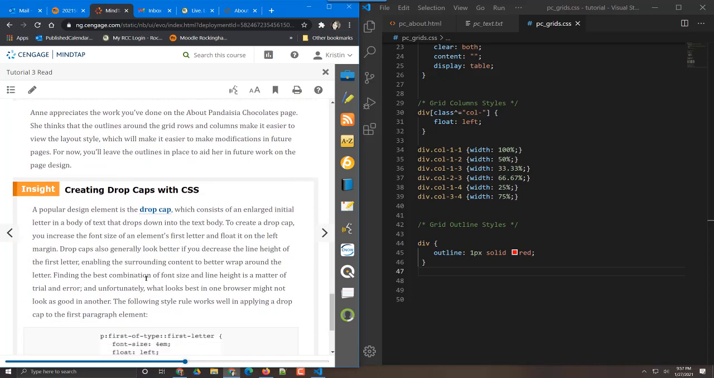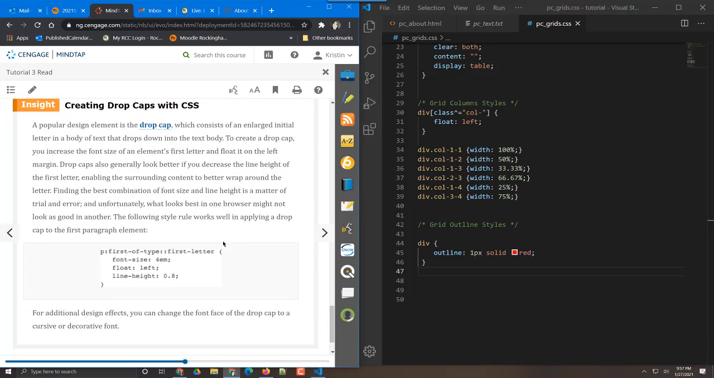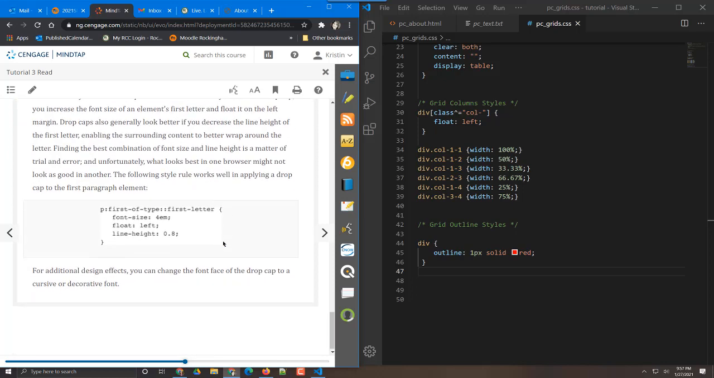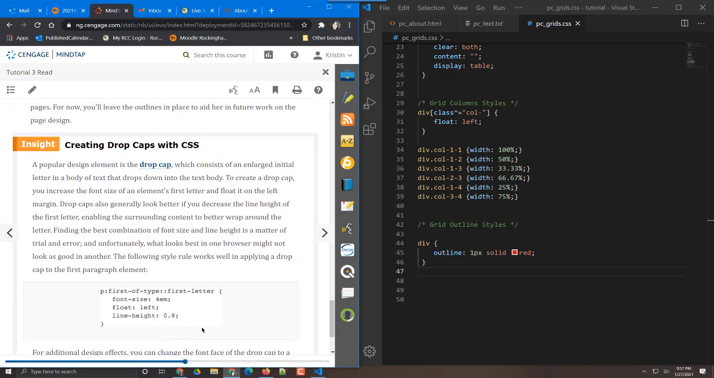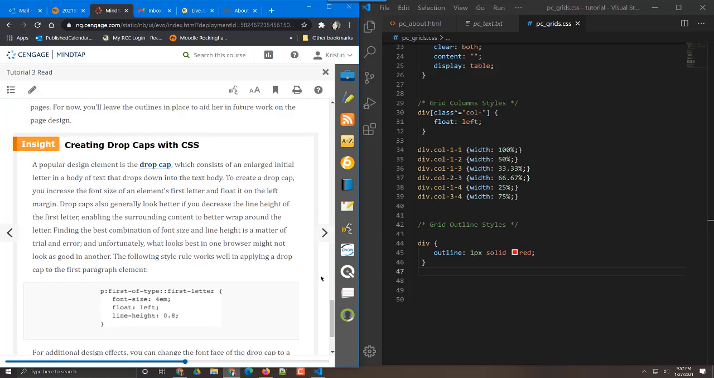Alright. This shows you how to create drop caps with CSS. You can do all sorts of cool stuff with CSS, you guys. Make it look real pretty. So take a look at, read into the insights.